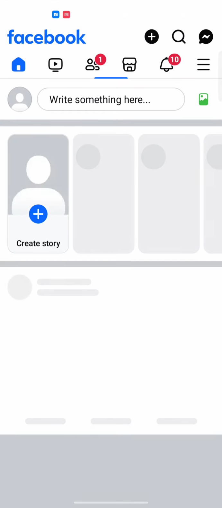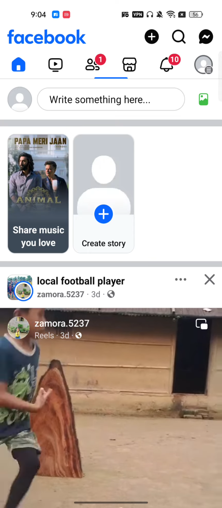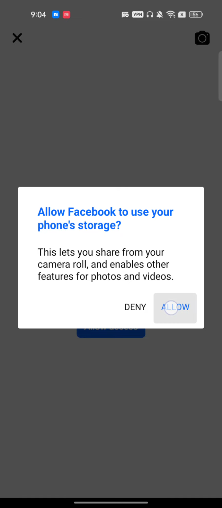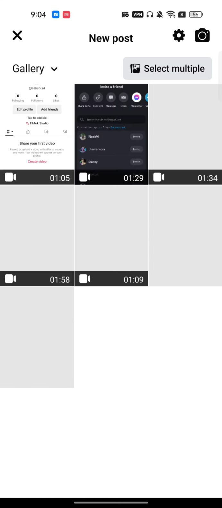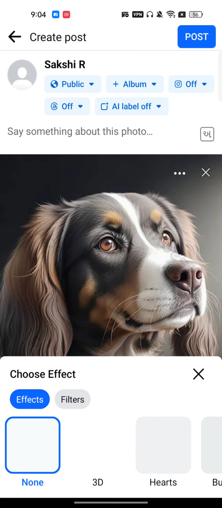So this is my Facebook right now, and if I want to tag someone, for example if I'm just posting a photo, I will show you while typing it too. So here you just have to allow the access, tap on it, allow, and this is one of the images which I want to use. So let me show you. This is one of the images and I want to tag someone.